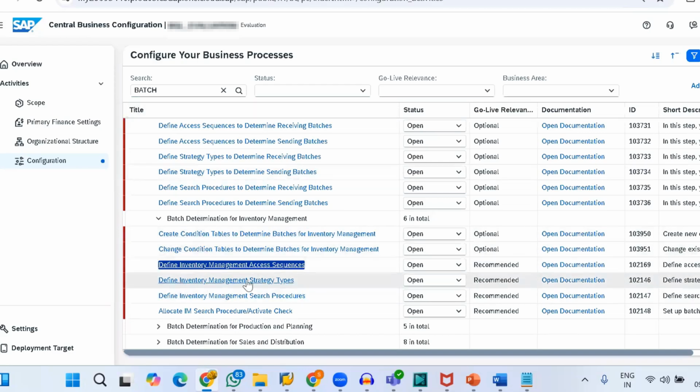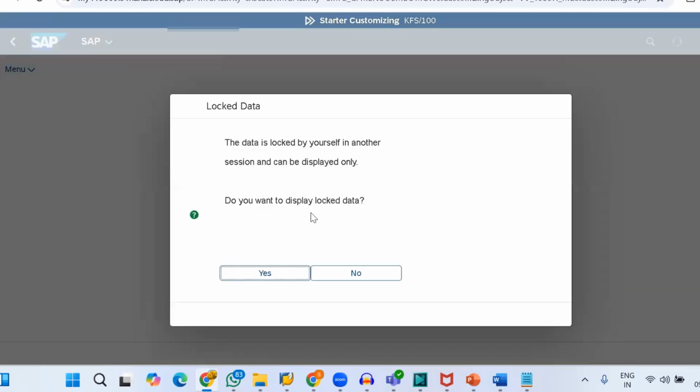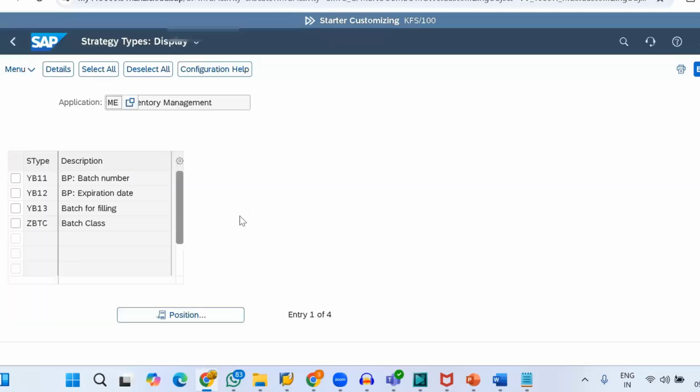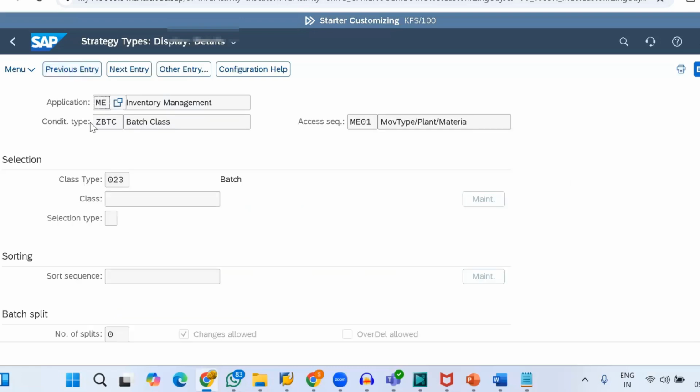Then inside define inventory management for strategy types, in this option you will create that means, you can close these two options. Here I will not create anything in this option. I have already created this search strategy, so I'm just showing you what is inside this ZBTC. Inside the ZBTC you will find that I have maintained very minimal things, like the access sequence ME01, the condition type name ZBTC and the class type.